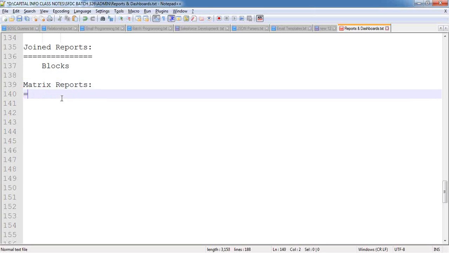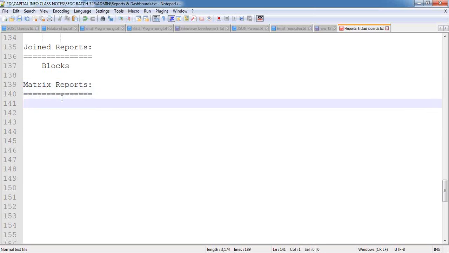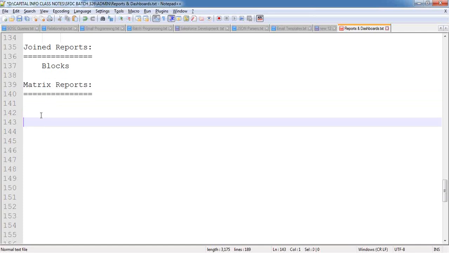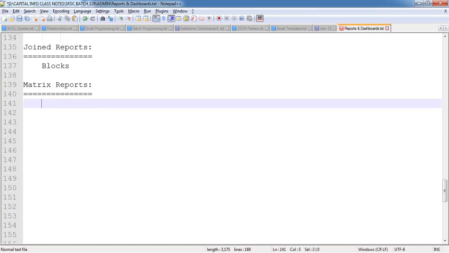Matrix, in the sense, form. Matrix in the sense what? Rows and columns. That means matrix reports allow you to group the records row wise, column wise, or both. Both row wise and column wise we can group, X-axis wise and Y-axis wise, both we can group the records by using these matrix reports. Then how can we generate these matrix reports? Now let's see practically.